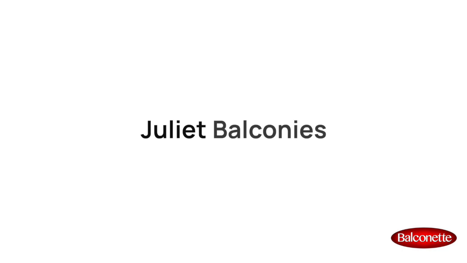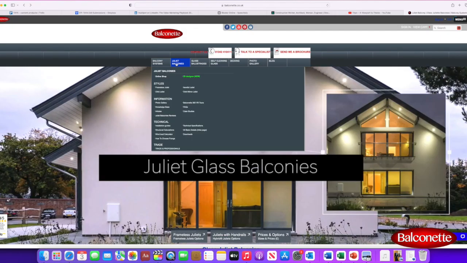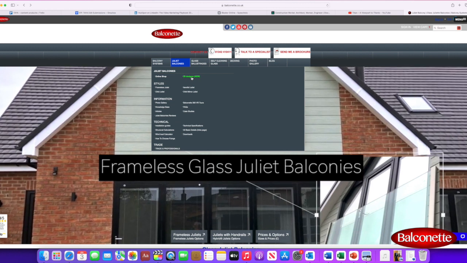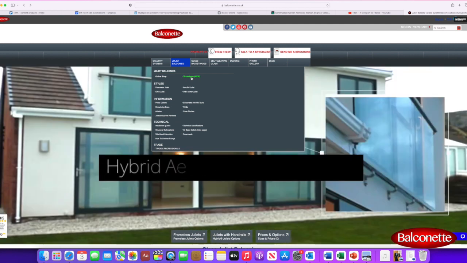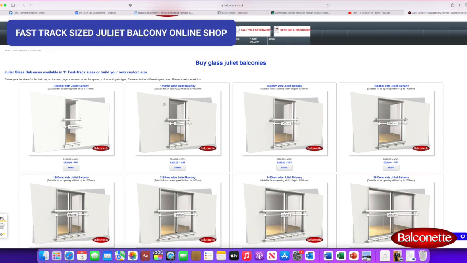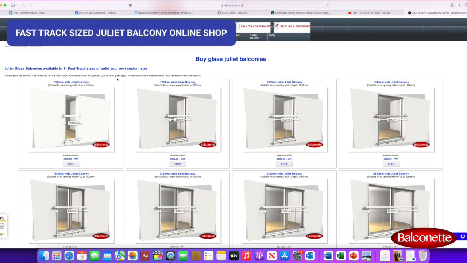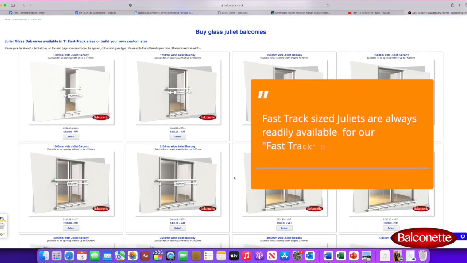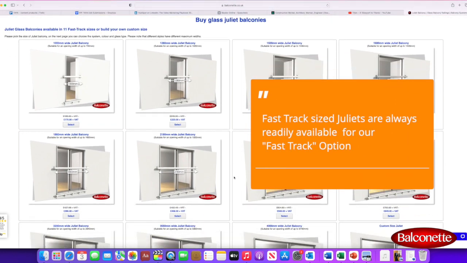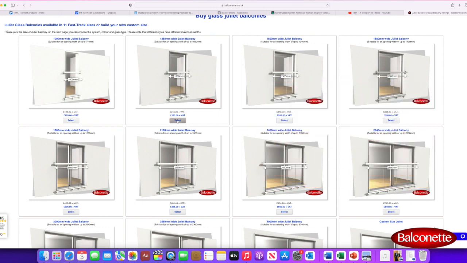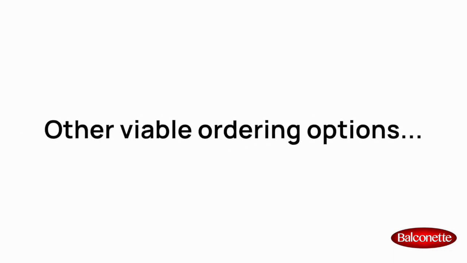Let's start with Juliet balconies. Under the Juliet balcony tab, you'll find our 3D design tool, as well as our online fast-track sizes Juliet balcony order and design page. Here you can choose from one of our 11 fast-track sized Juliets, or you can design your own. Fast-track sized Juliets are readily available, as all components used to manufacture them are stored at our Balconette facility.